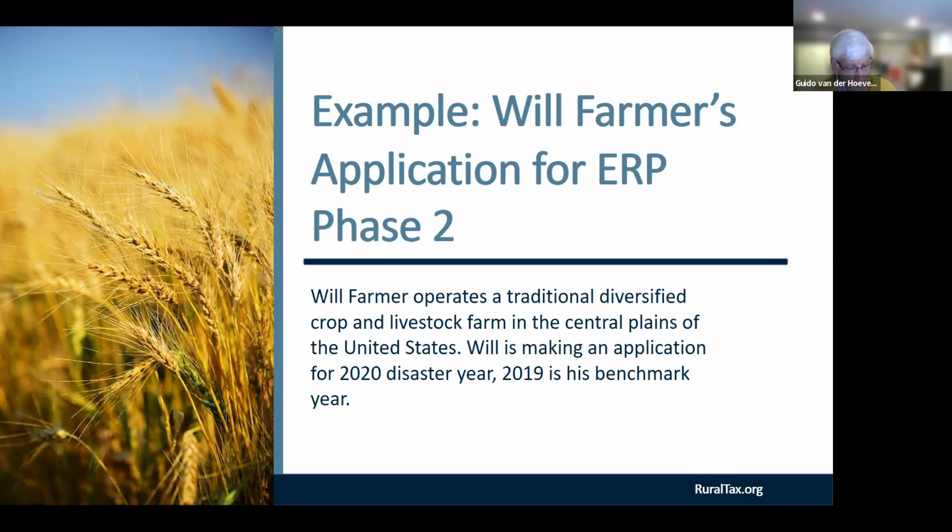Actually, JC and I used some of the Kansas Farm Management Association data, so these values are based in reality through the combination of several different farms that were of the same farm type. We're also having Will make an application for the 2020 disaster year, and he's selecting 2019 as his benchmark year. And so we're going to look at those forms.